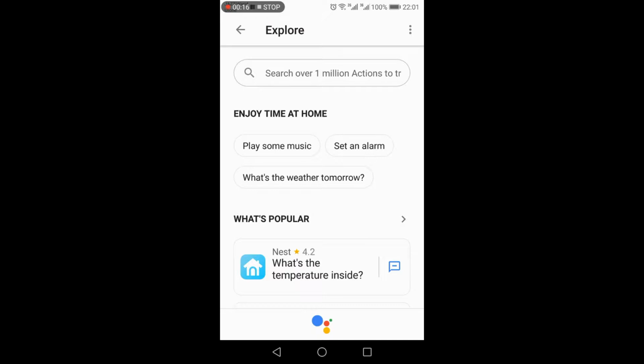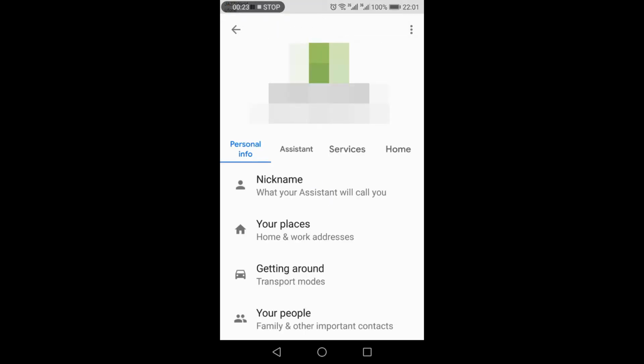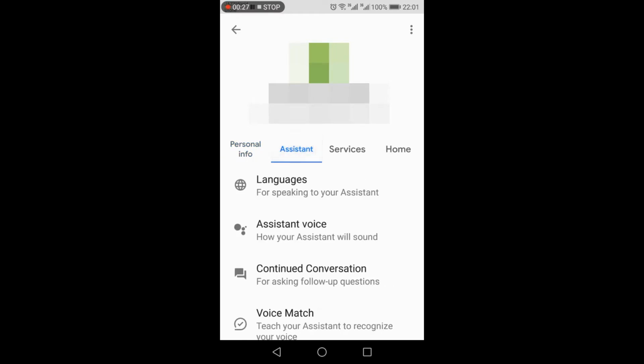From there you would enter into this explore tab, and here you can select the three vertical dots and press the settings. Within the settings you would see multiple tabs, the second tab is that of Assistant. Select that tab and then press languages.